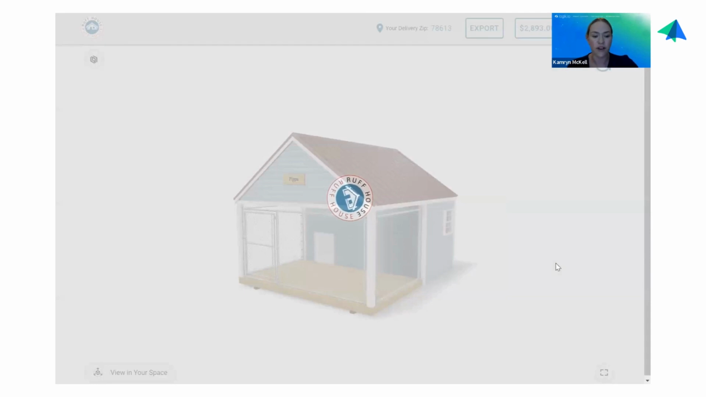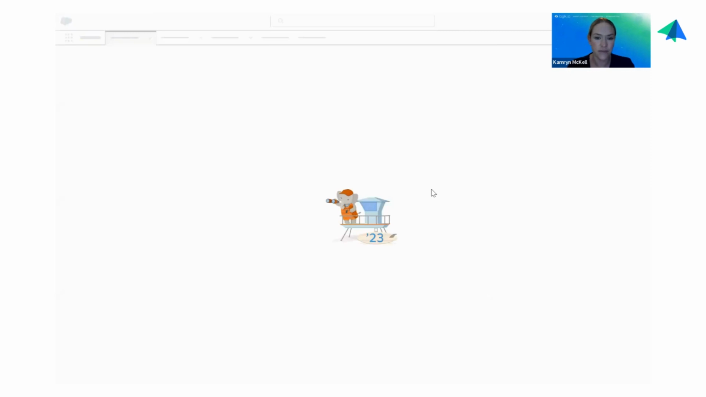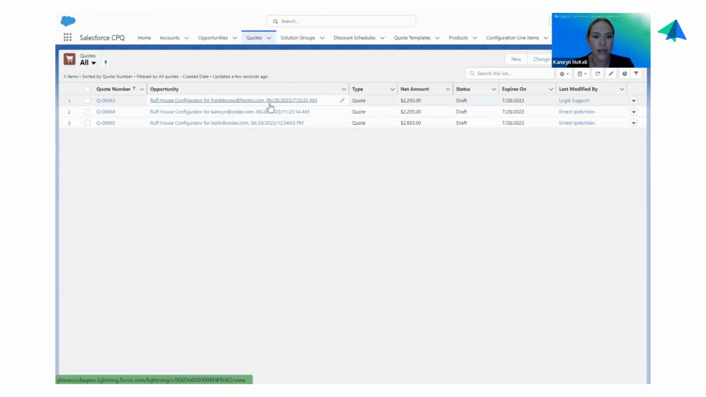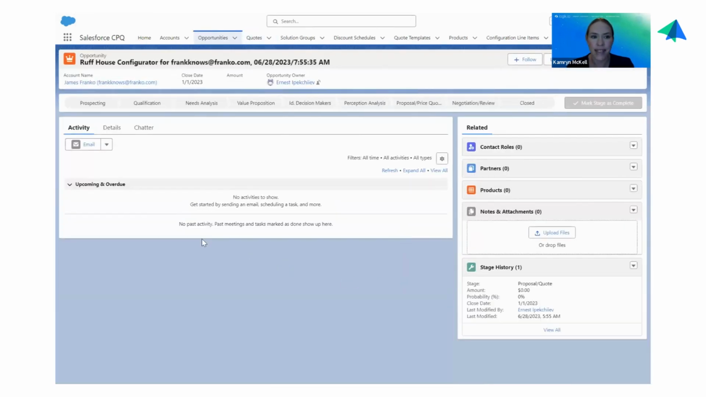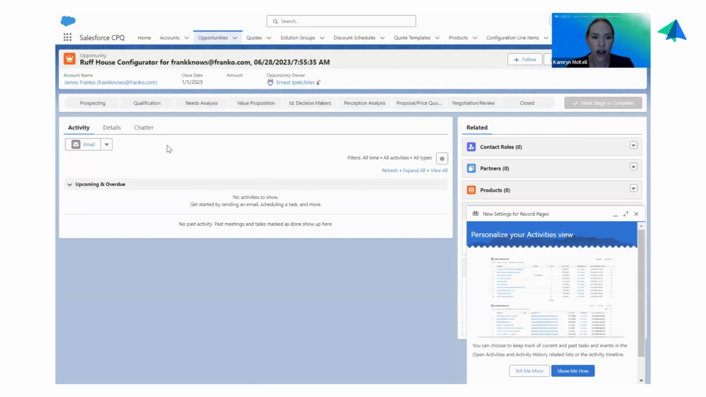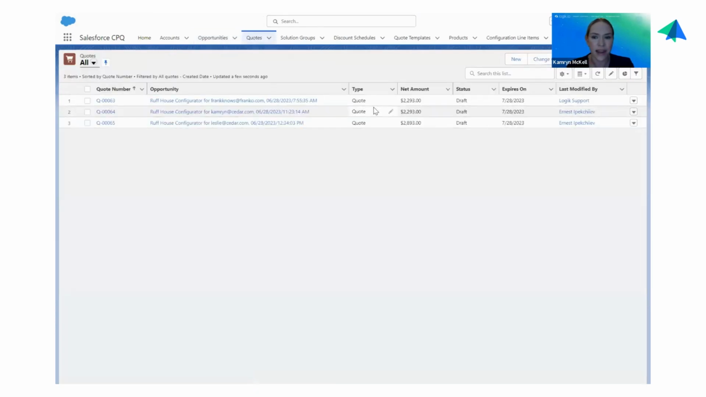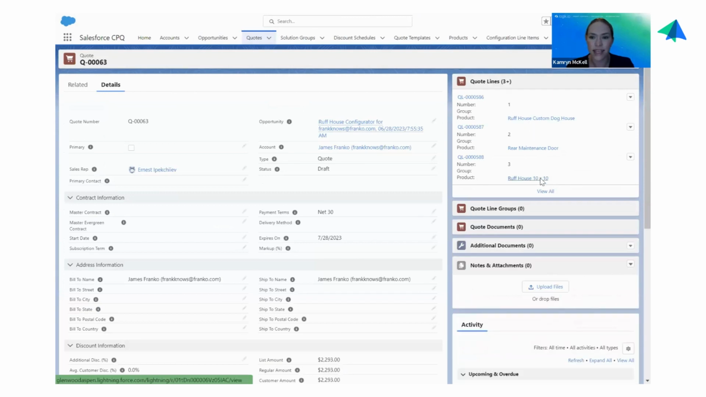So now that I've hit confirm, I can take a look at my internal quoting application. And I can see here that automatically a quote has been created for me, where I can hop in and take a look at all of the available options within my actual quote. And so I can see my quote lines that came back over, all of the data that's available to me, very easy and seamless to use.